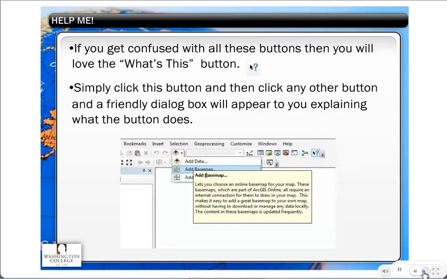Now, if you're not sure what a button is, there's a wonderful little button called the What's This button. If you click that button and then click on any other button, it will tell you what the button does.